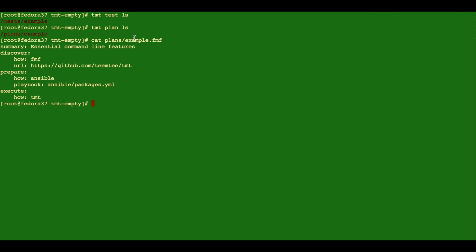Essentially, the plan comes with some sections. The most important one is discover, which allows the plan to find all the tests that you want to run. With this plan, we are discovering tests from a remote repository, the TMT repository, using FMF as the way to discover test cases. We are preparing the environment using an Ansible file that is available in the repository at this relative path, and we are executing a test using TMT. That's the content of the plan file.